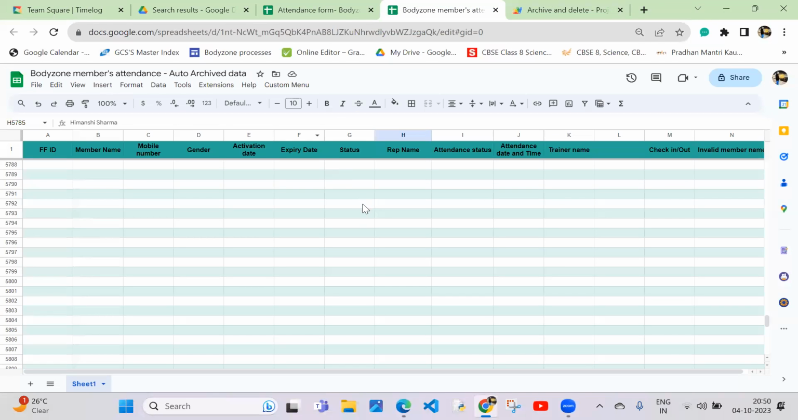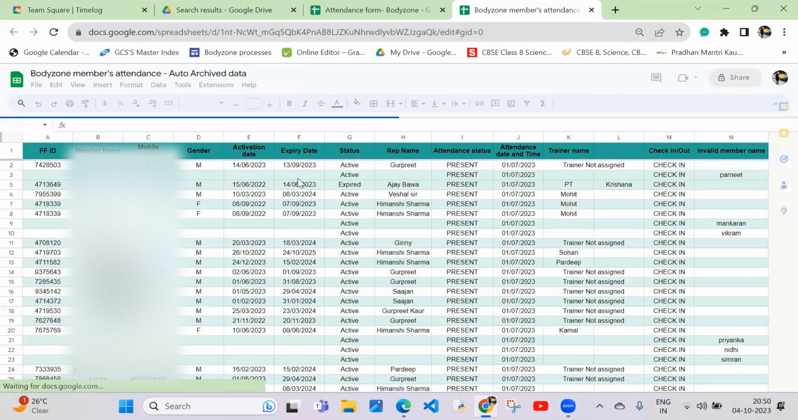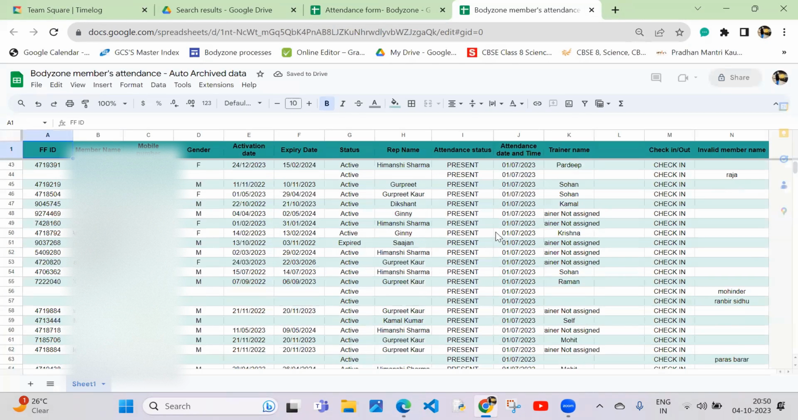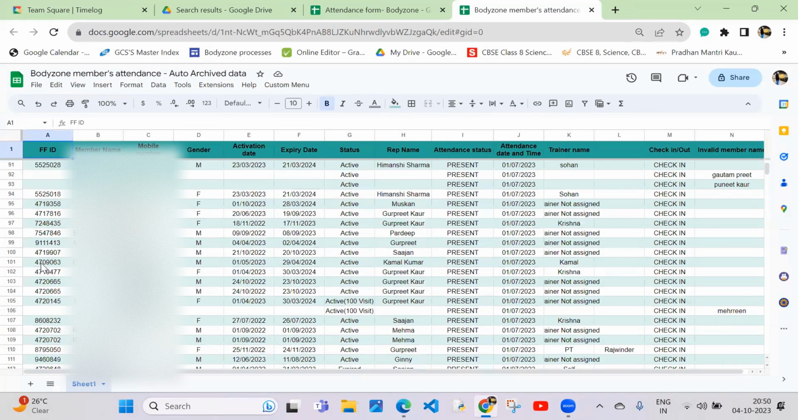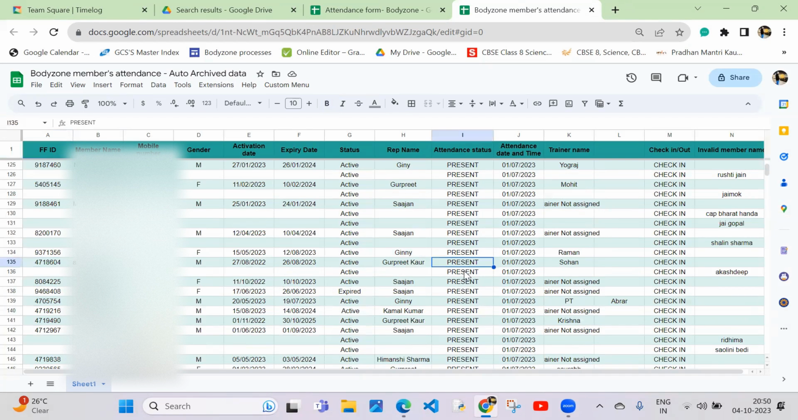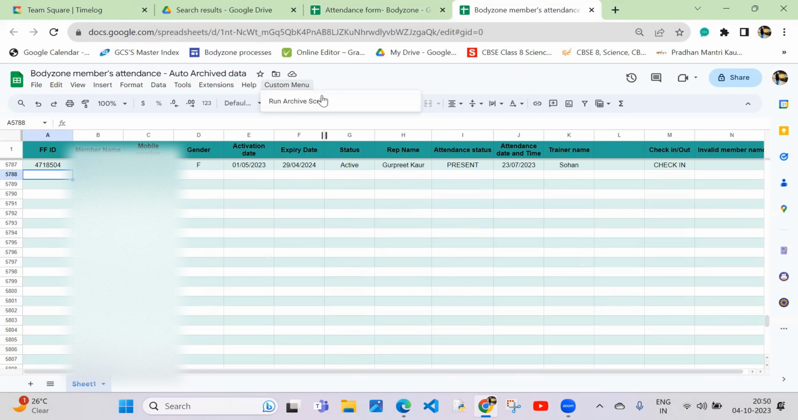So let's refresh the sheet. You can see I have already archived the July month database here. Now I want to archive the data of September month. Let's go to the last row. So let's run the script. Go to custom menu, run archive script.